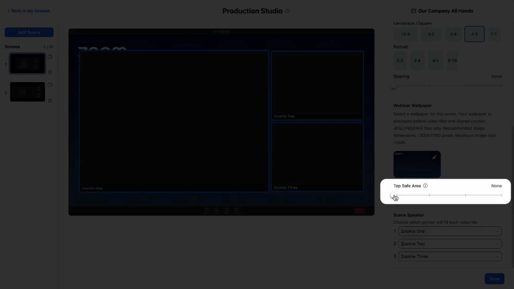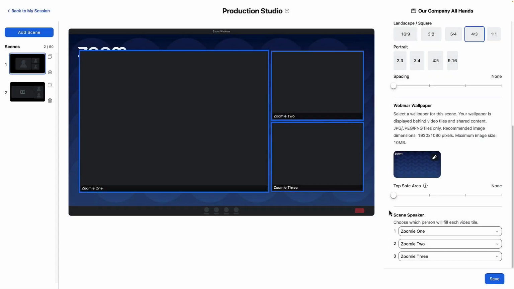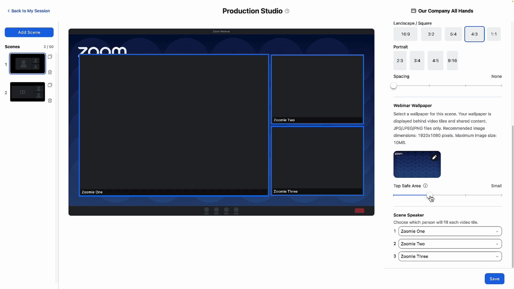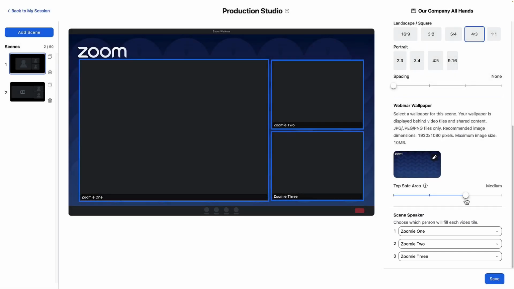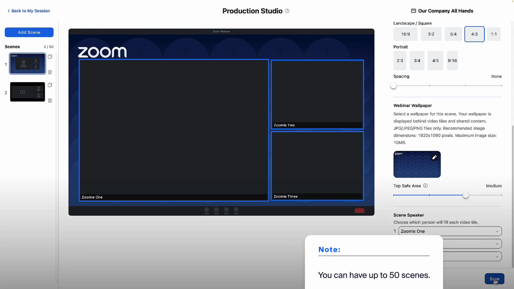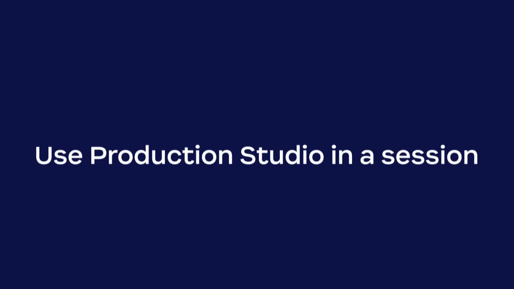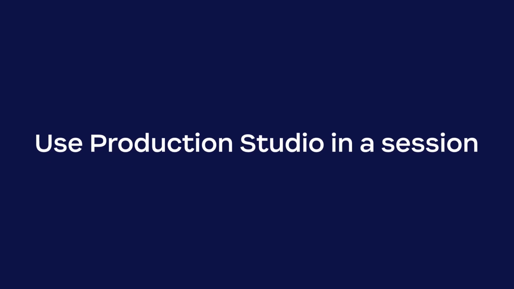Under Top Safe Area, use the slider to define top padding to prevent the content and video tiles from obscuring key elements in the background wallpaper. In the Scene Speaker section, you can choose which person will fill each video tile. Finally, click Save. You can keep adding scenes as needed, up to a maximum of 50 scenes.